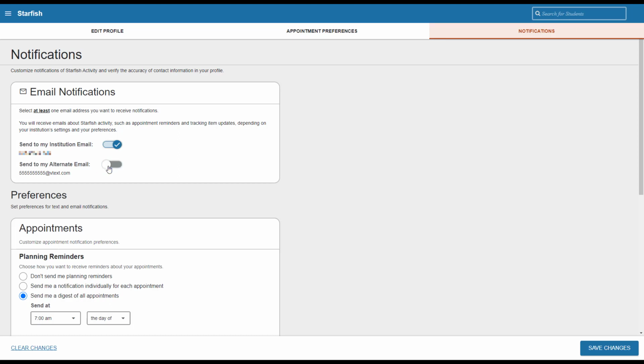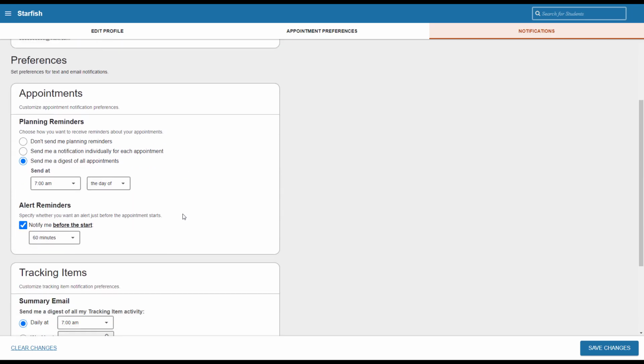In the next section, Appointments, the first option is to customize the planning reminders. You have 3 options to receive email reminders about upcoming appointments. The first option is to receive no email reminder about upcoming meetings. The second is to get an individual email reminder for every meeting. The third option is the recommended option. Send one digest email of all appointments.